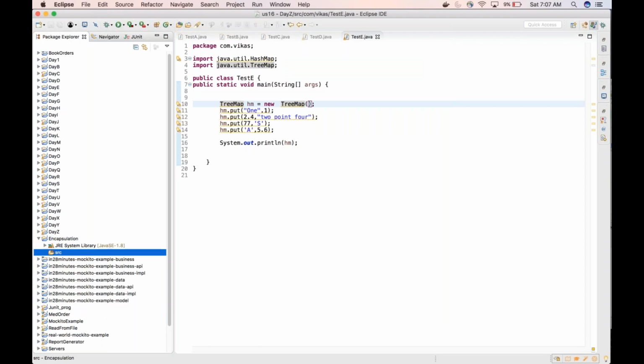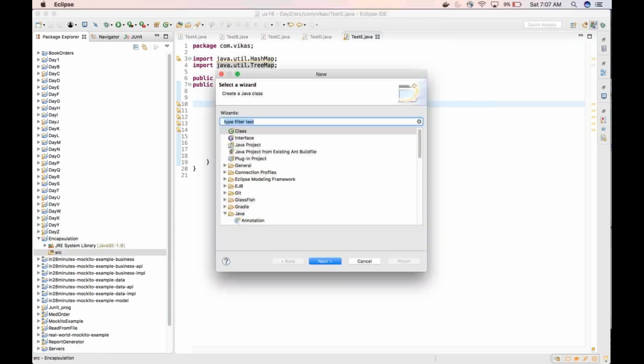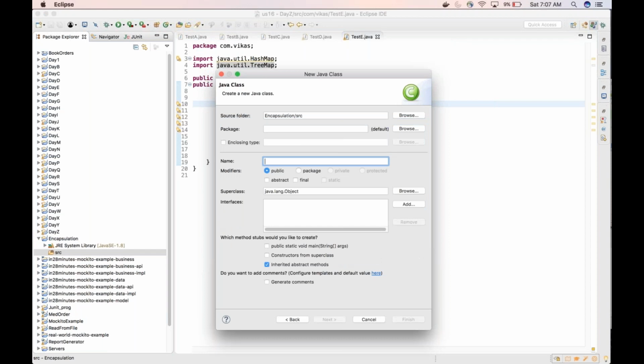What does DTO stand for? Data transferring object. It is used to transfer data.